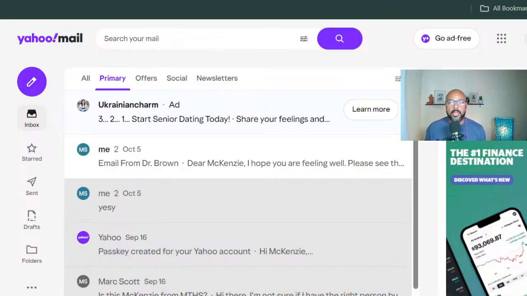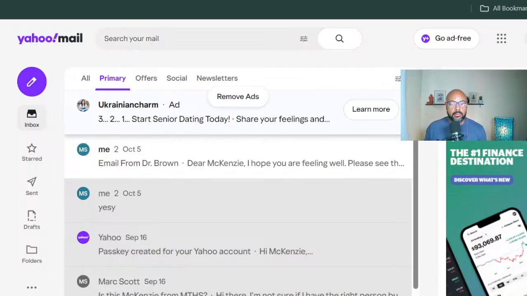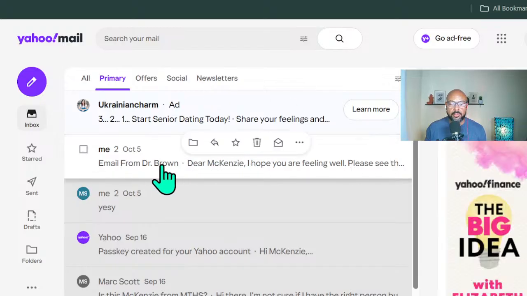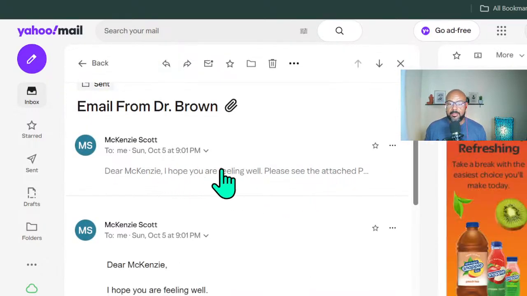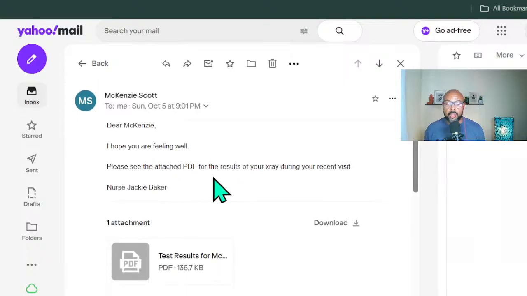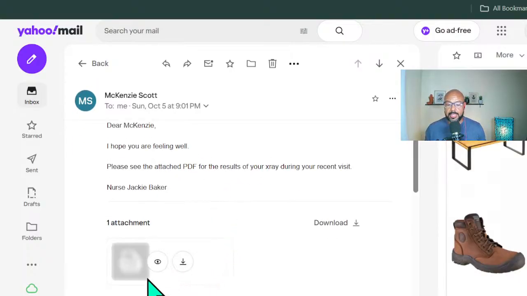Now we are on our Windows device, and you see our email right there. There we go. Now you can see there's our email from Dr. Brown as we expected it, right? Let's click on it. And same message. Hey, I hope that you're doing well. See the attached PDF, and you see it's got the name that we want, test results for McKinsey.